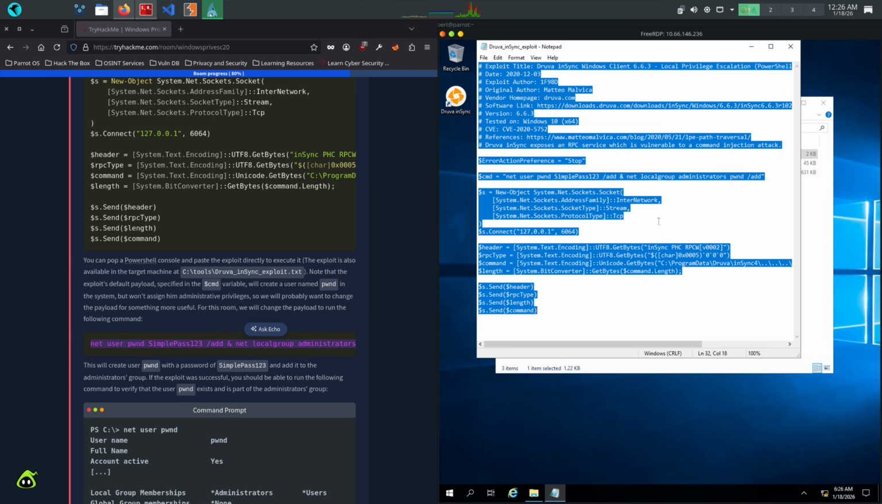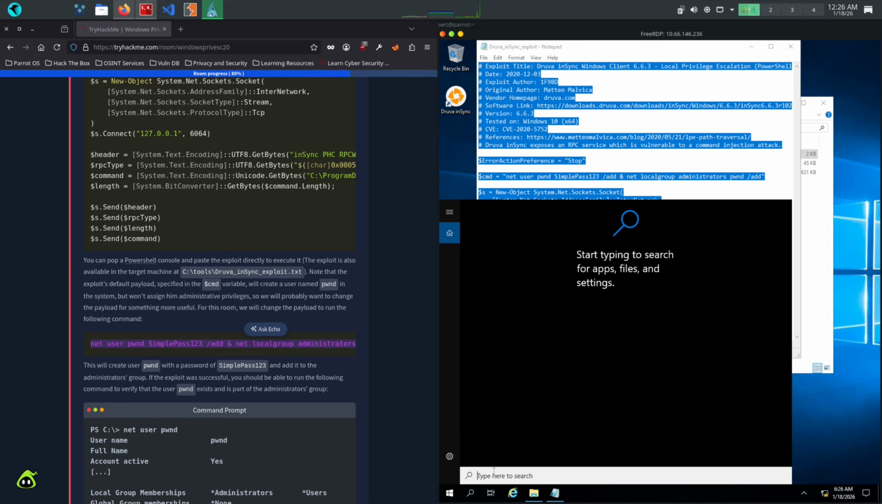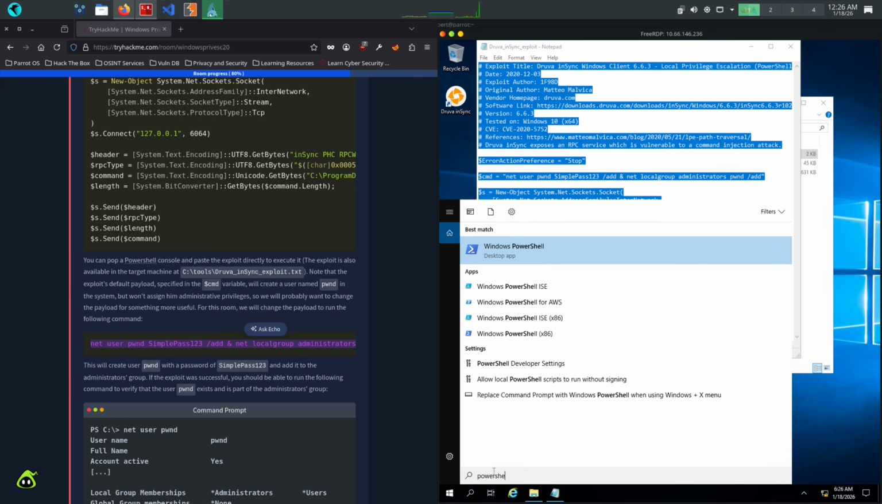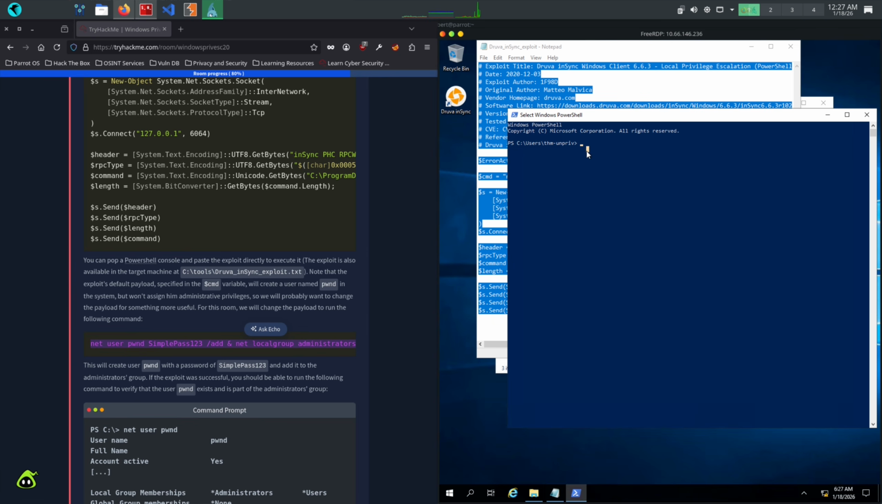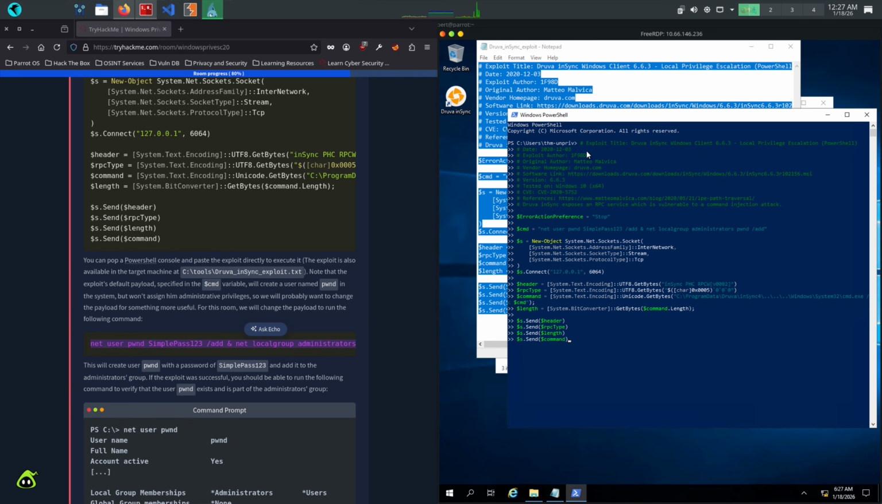I'm going to Control A to select it all, Control C to copy it, and then it says to go to PowerShell and run it. And I'll hit enter. And I got a 200 back.